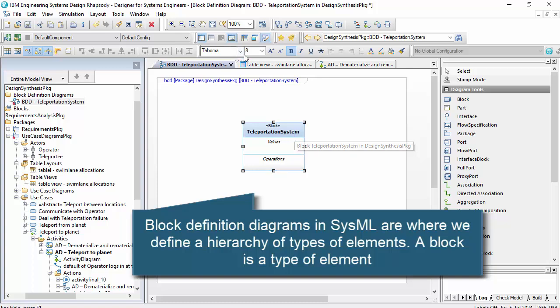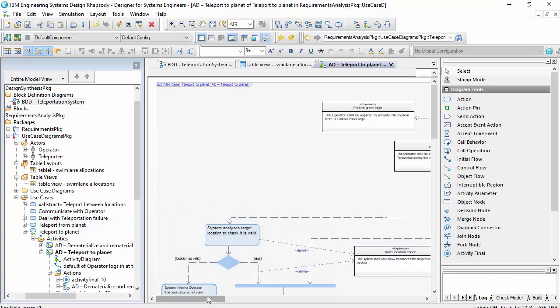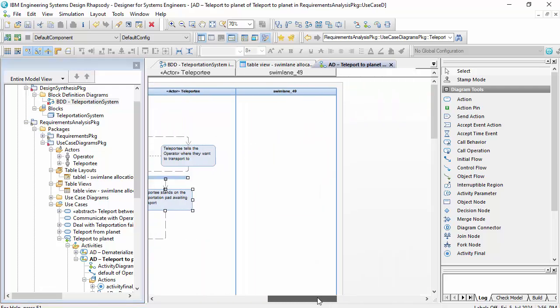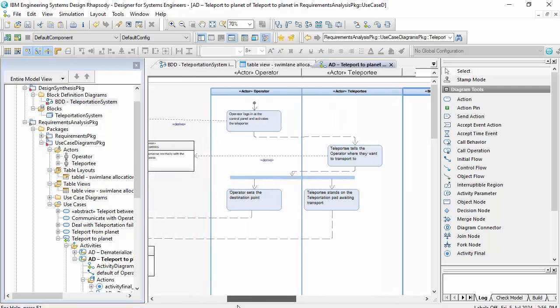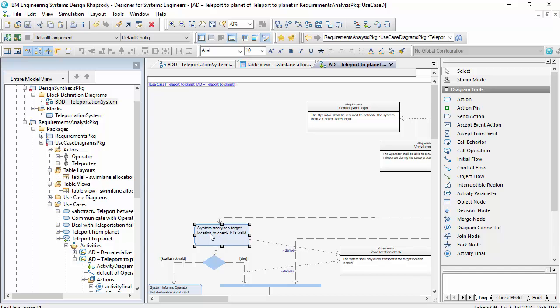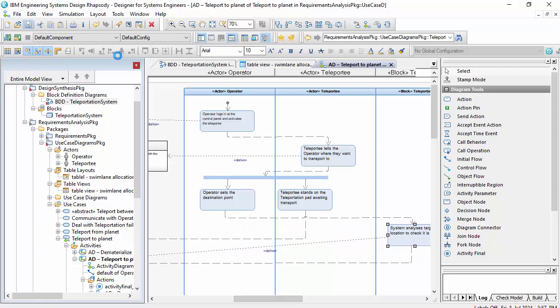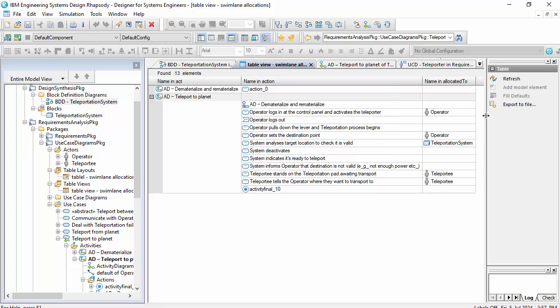And what I want to show with this is also compartments. So firstly, let me take that block and I'll get the swim lane here to represent it. And then I'll move this action into that swim lane. And I'll check that it then appears. Okay, so here we go. We've got an allocation of the system analyzes target location to the teleportation system.